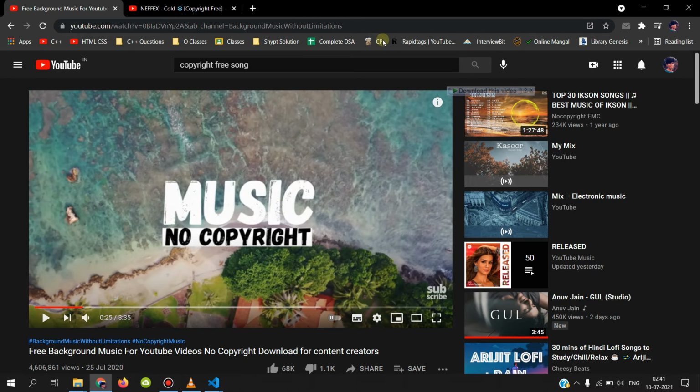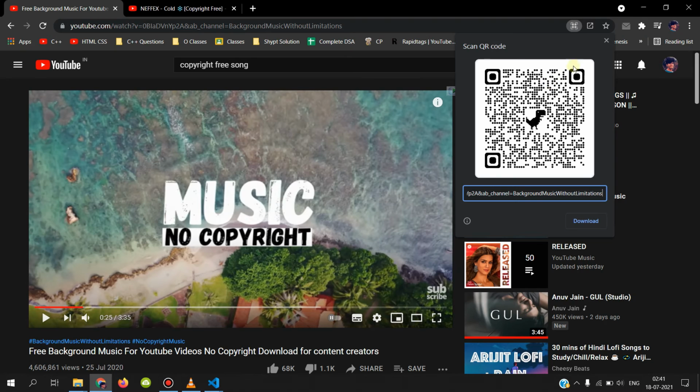And the fifth feature is the sharing of URL links like this. So here you will get an icon like this, and if you click on this, then you will see a QR code. You can scan it on your phone, and then you can directly go to that web page, or you can also download this and you can share it.